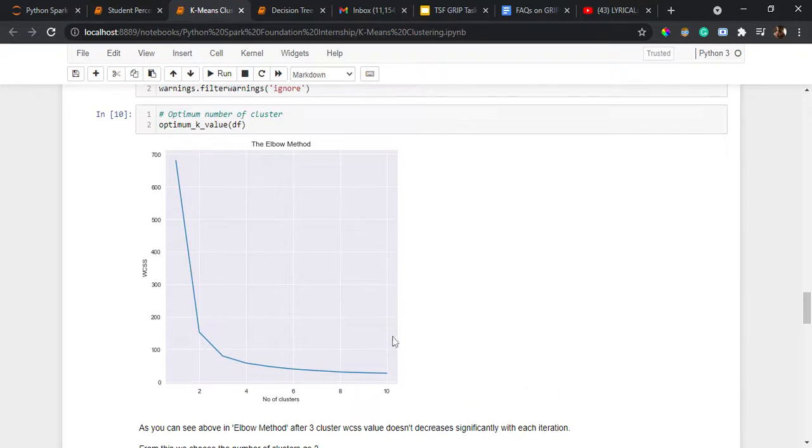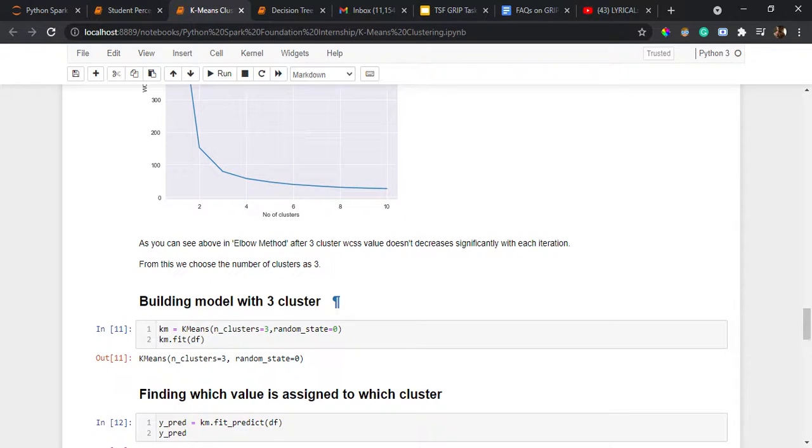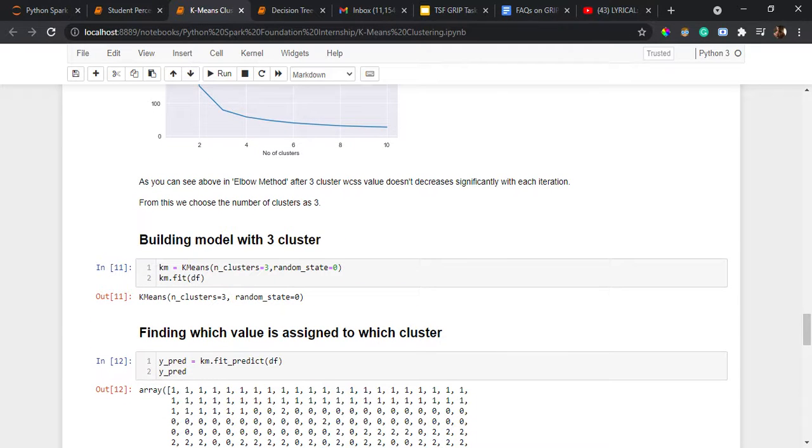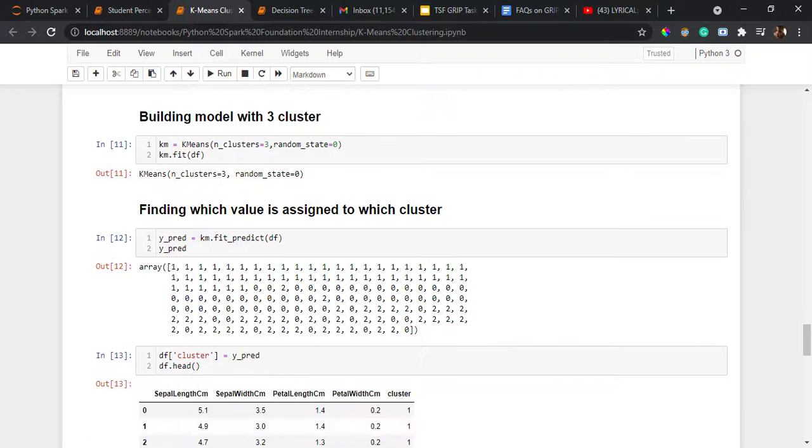So here we can clearly see that as the number of clusters increases, the WCSS score is decreasing, but after the third cluster, the WCSS score doesn't decrease significantly with each iteration. So from this we can choose the number of clusters as 3. So now we are building the model with 3 clusters. So this is how the model is initialized, and we are fitting the data with this model, and now our model is trained.